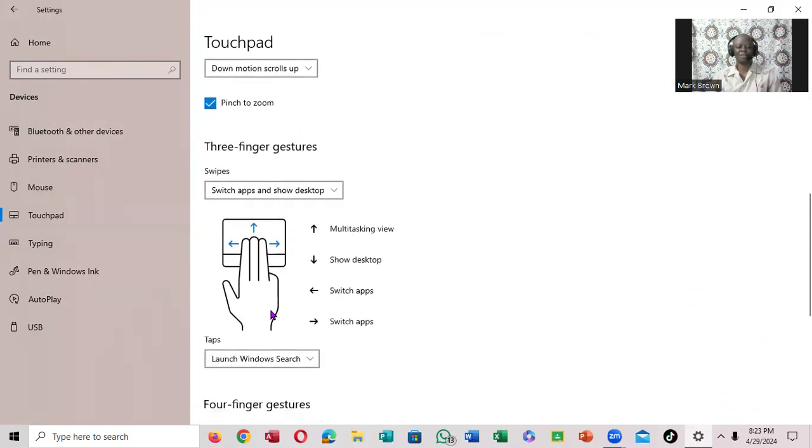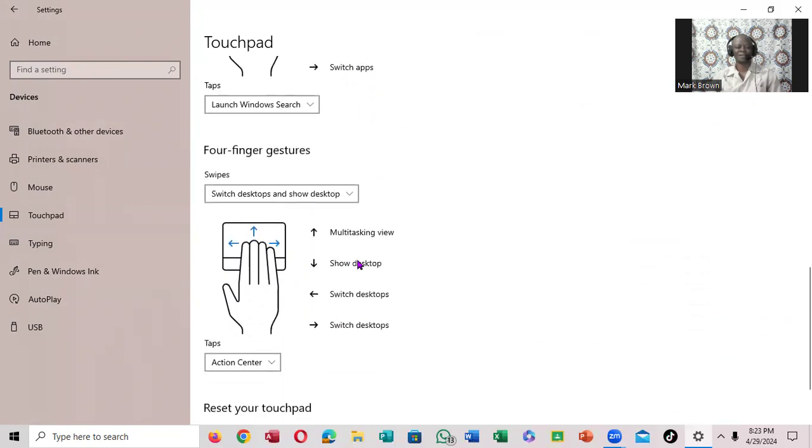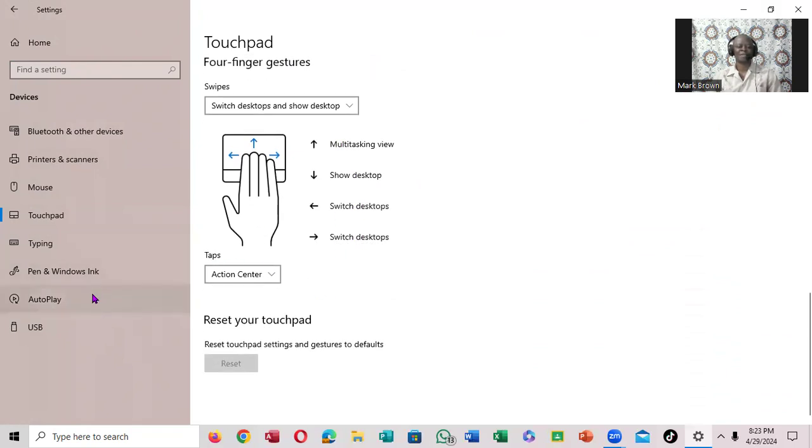You can actually zoom it in. You notice, you give an example right here. You can actually use your finger, right? You can show desktop, switch apps and all of that. If you notice, it's a demonstration right down here, which you can actually look at right here.